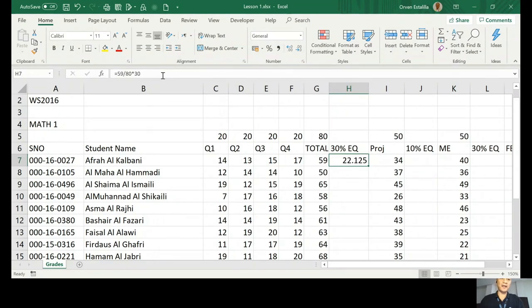But we have to apply a formula. 59 divided by 80 is going to be like this. Let me again call the cell reference or cell address, because we want to copy the formula from this cell to the other cells, and the only way we can do that is if we use a cell address. G7 divided by G5, multiplied by, as we said, 30% is already given, so we're just going to multiply by 30. Press Enter, 22.125.